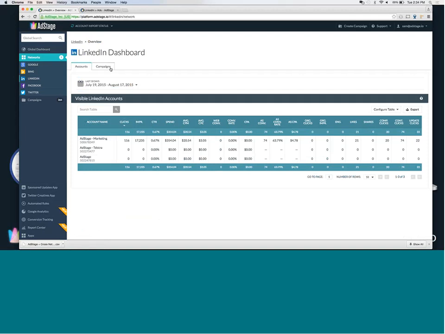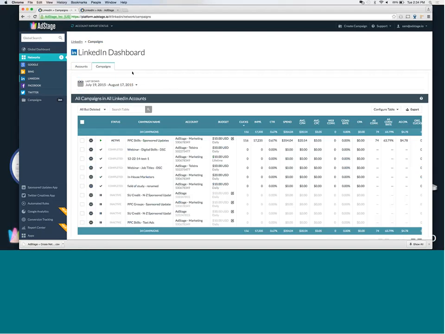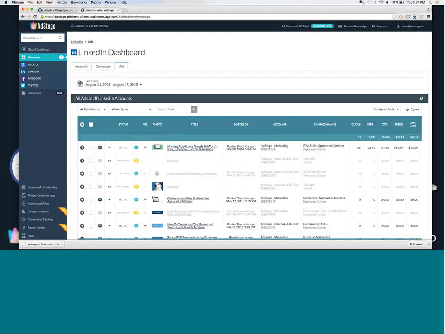We also give you a really nice flat hierarchy. So what if I want to see all the campaigns across multiple accounts? You get that right here from this given view. And in about a few hours, we're actually launching a new feature, which is an All Ads tab as well, and I'm showing you this on our staging server.